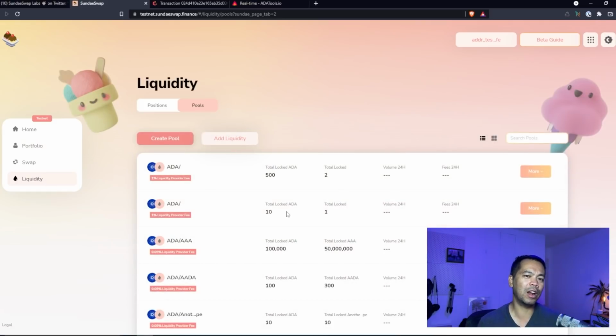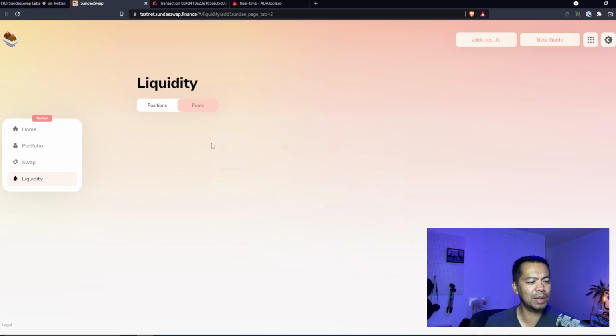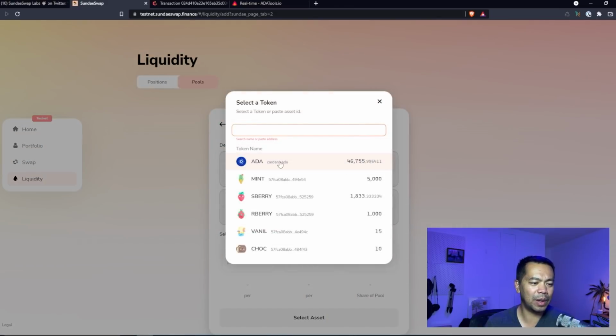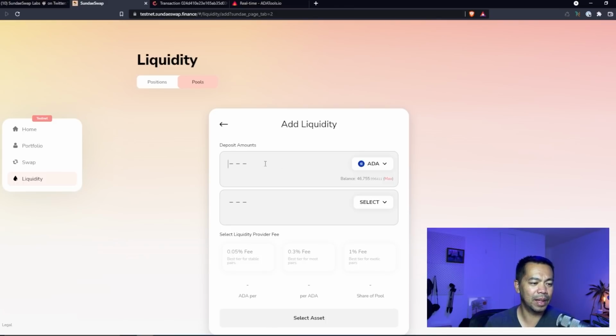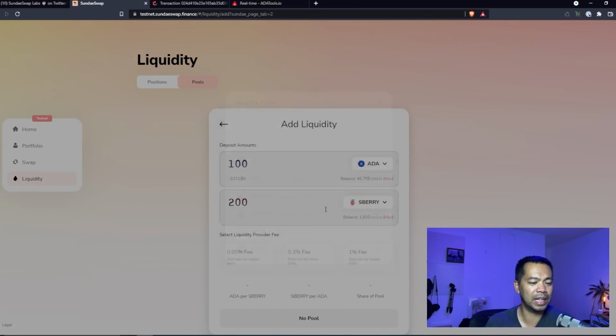So this is where you can provide liquidity to the decentralized exchange, and then from that, collect some of the fees that go through and essentially yield farm. So provide the liquidity, and then you collect the fees as people start to do the swaps on the network. So let's add some liquidity. So I'm going to add in some ADA. And I'll choose 100 ADA again, and let's go S-berries again.